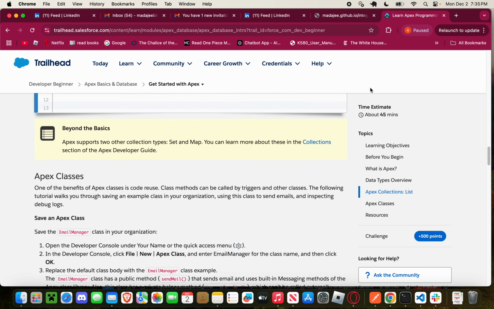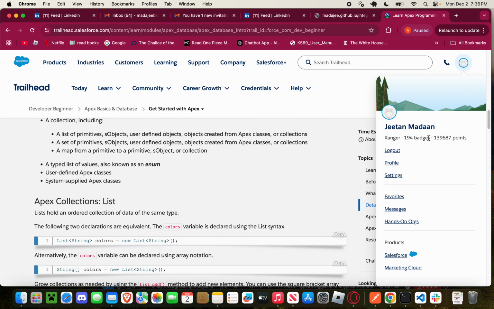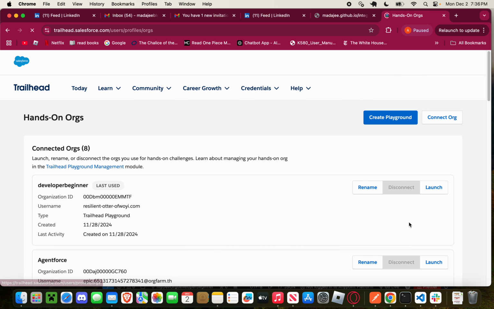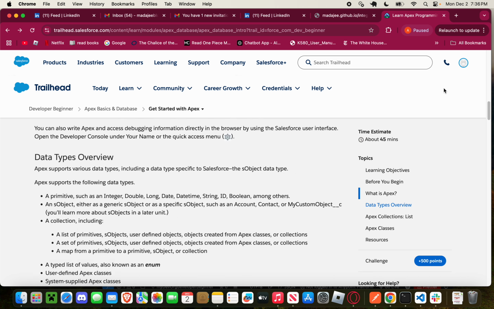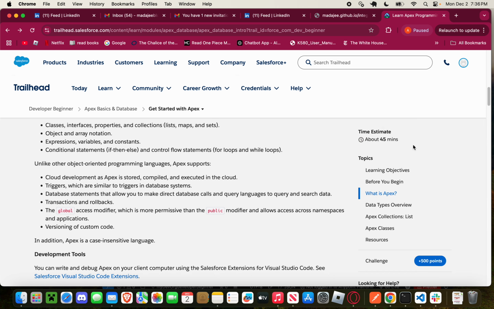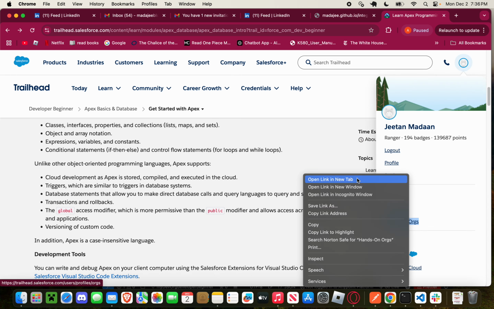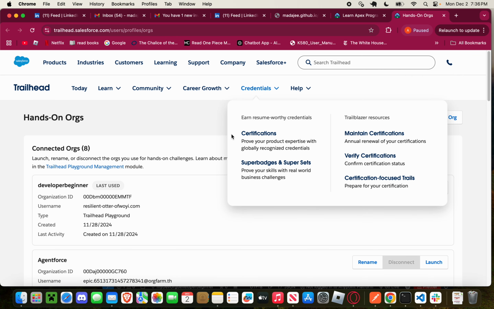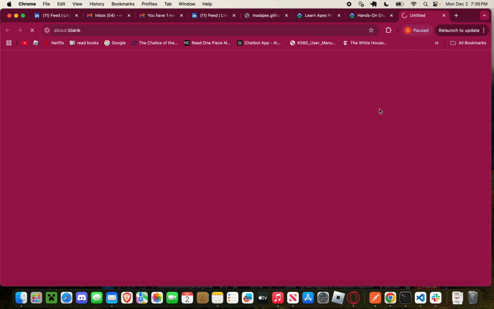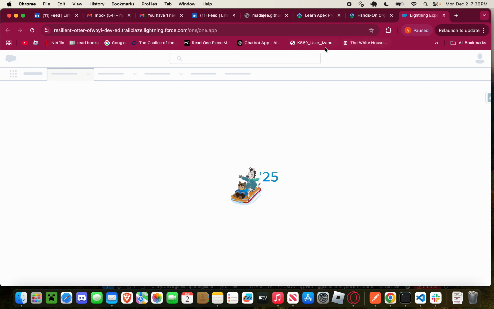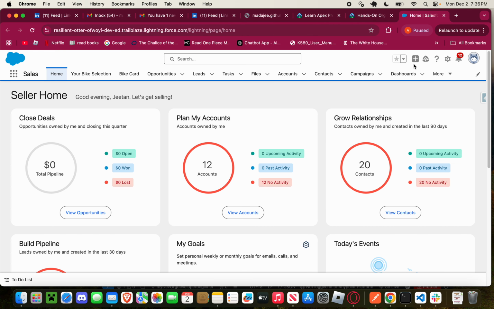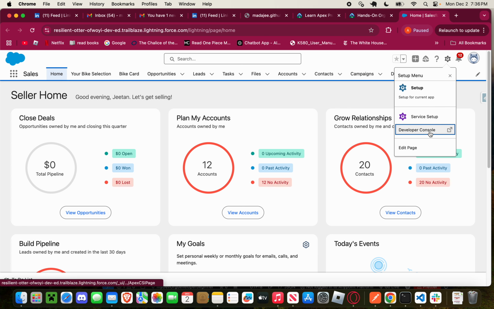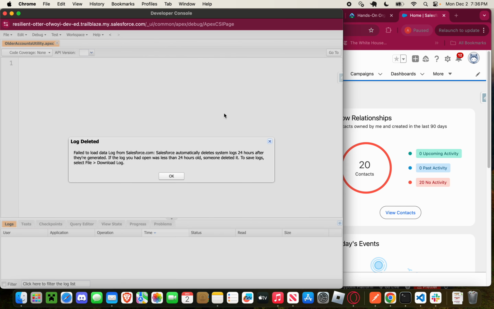So let's simultaneously open one of the hands-on orgs. One sec, let me do that in another window. Let me launch that developer org. And this is how we can access the developer console.